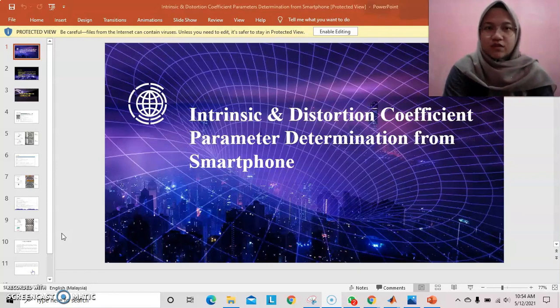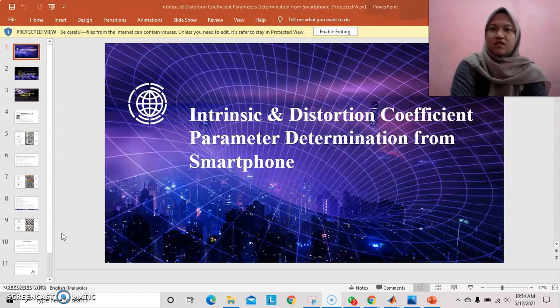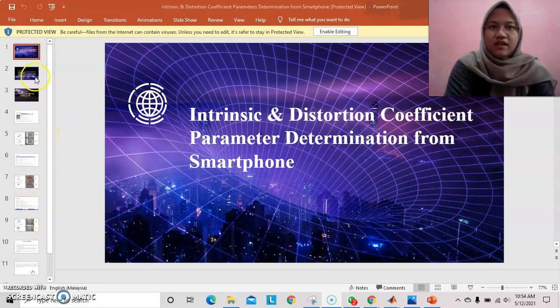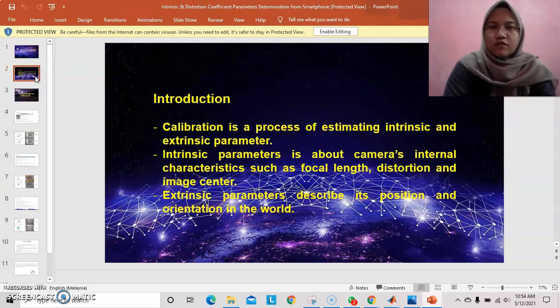So I'm going to do some introduction about the intrinsic and distortion coefficient parameter determination from the smartphones. For the introduction, calibration is a process of estimating intrinsic and extrinsic parameters. Intrinsic parameters are about camera internal characteristics such as focal length, distortion, and image center. And extrinsic parameters describe the position and orientation in the world.